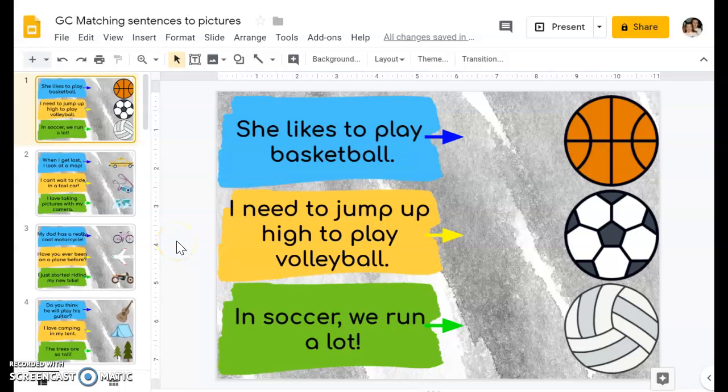Today we're going to be matching sentences to pictures. We have 3 sentences on each screen along with 3 pictures. We also have 3 arrows next to each sentence that you're going to be pulling to match to the picture. So you need to read the sentence and then pull the arrow to find the picture that matches it.